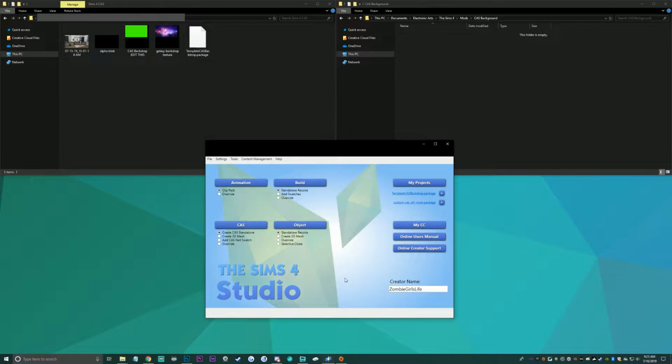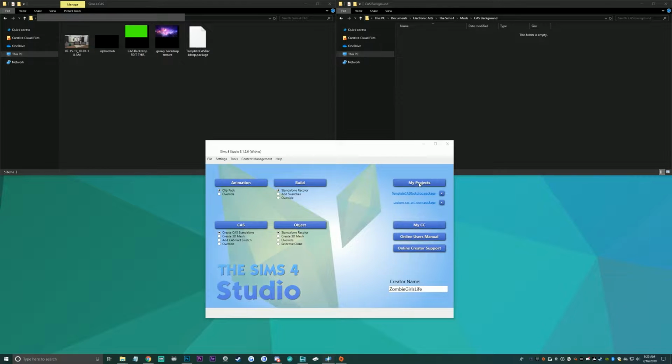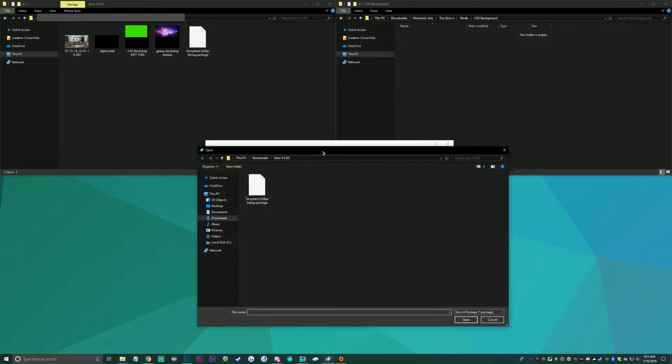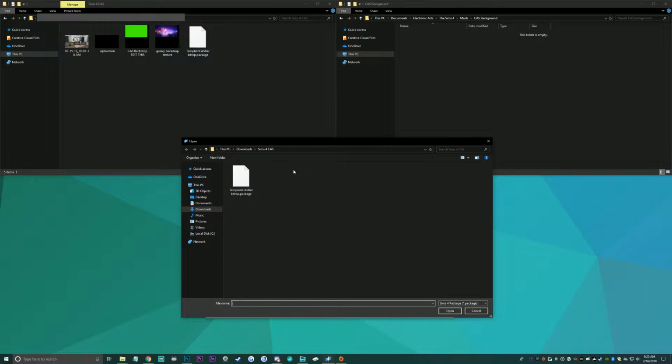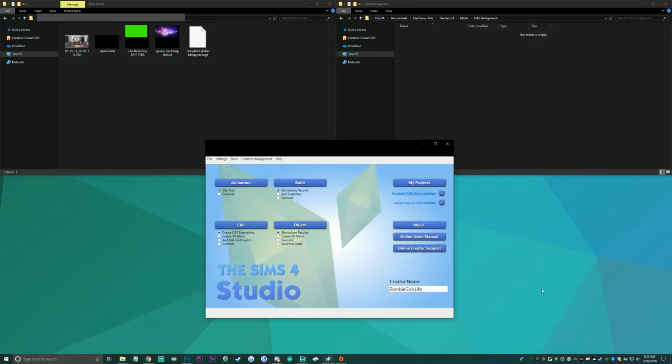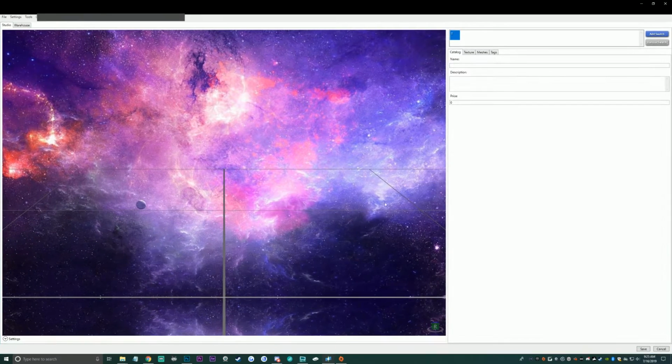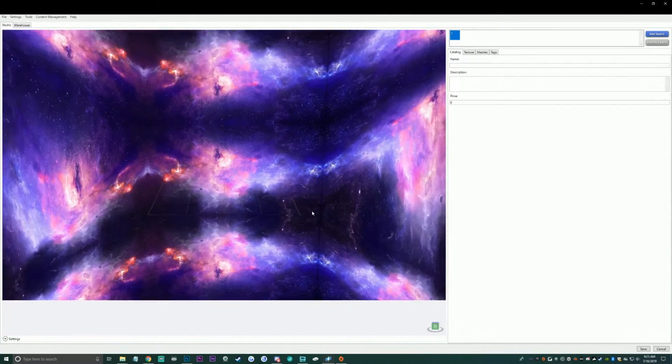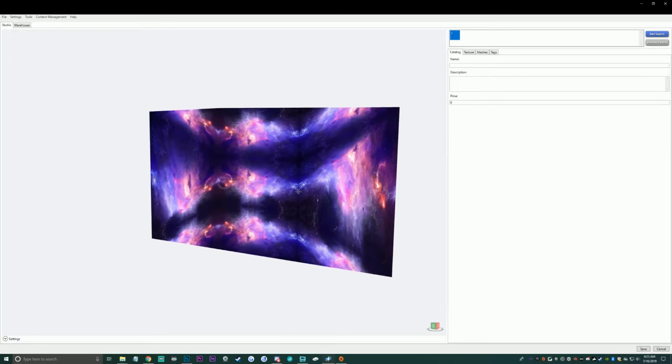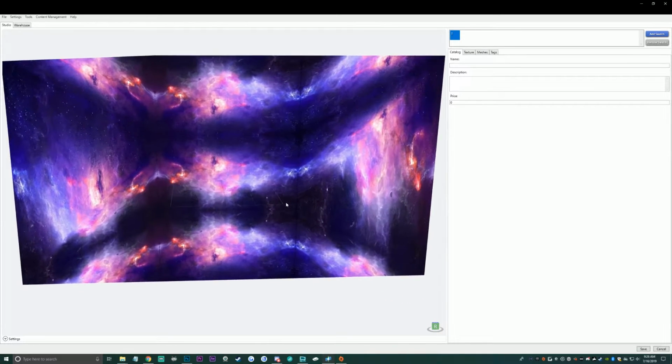With the Sims 4 Studio downloaded and running, you'll click on My Projects. From there, you'll navigate to the folder that I gave you, and you'll click the template CAS backdrop. If you'll notice, the backdrop is actually a mesh. And like I said, I created a plane to try to make this easier. It's not pretty, but it works.